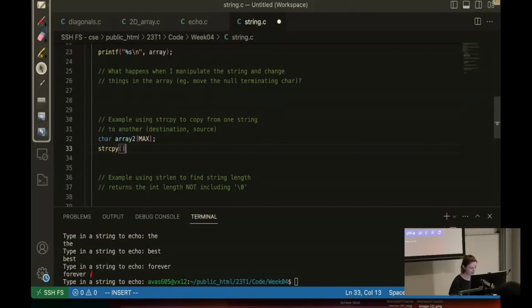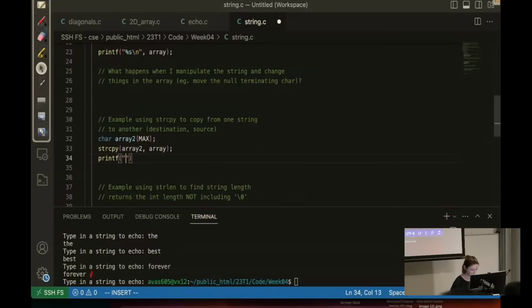Okay, so string copy, and it works where you say destination first and then the source second. So my destination's array2, and my source is array. So I'm copying from array to array2. And then what I'll do is print it out to check. So printf, and let's print out what's inside array2.